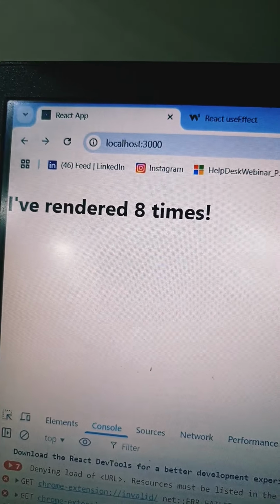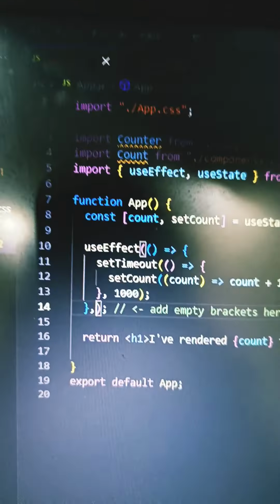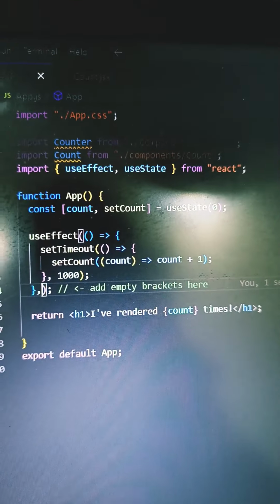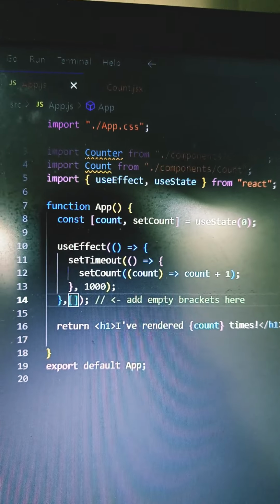Okay, so this is a very basic example you can use in an interview. Okay, so as you can see, with very simple code, we check whether it is rendering every time or not.